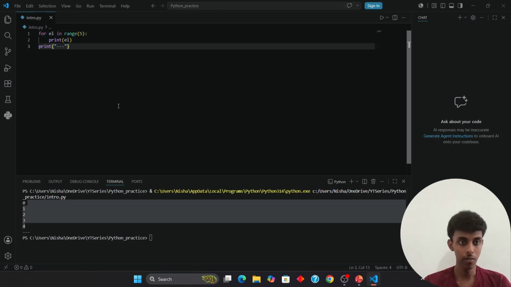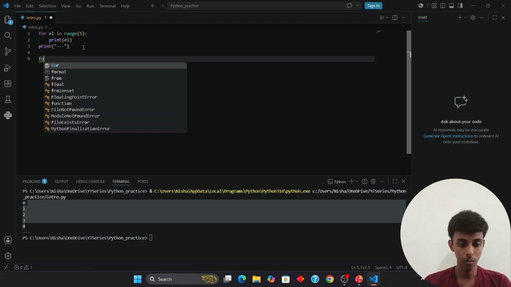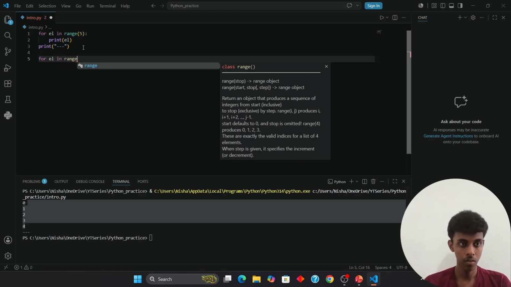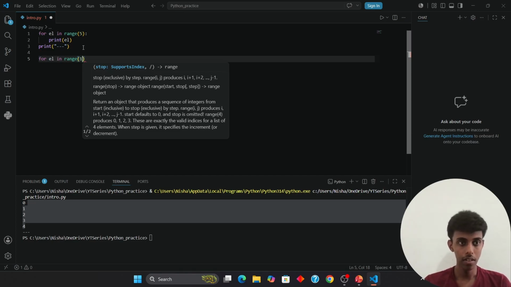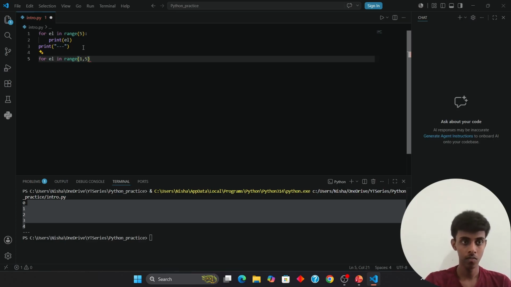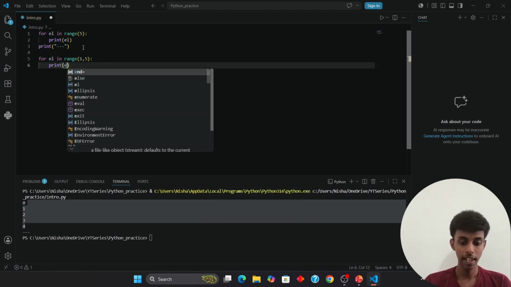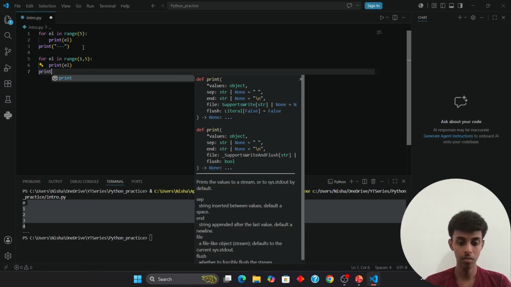Now we will take one more example. Now we will take here for element in range. We will start at 1 and stop before 5. Okay, now we will write here colon and then print element.